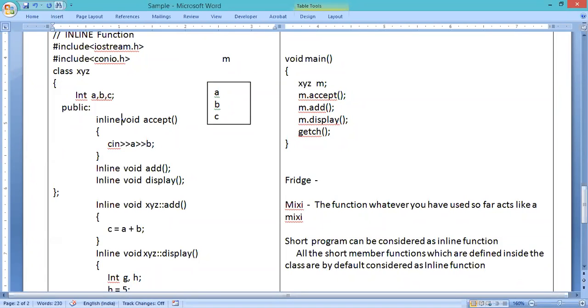or sorry, a short code. If it is a short member function, then automatically by default it will be considered as inline, though you don't give the word inline. But if you give inline, you're just putting a request. Anyhow, the job will be automatically done for you. But if you doubt, and if you want to prefix the word inline, it's welcome.